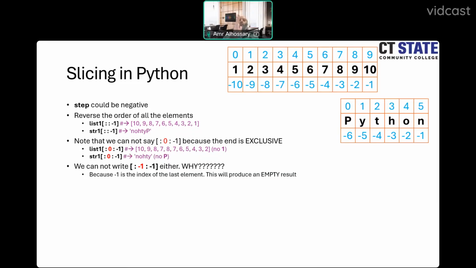So if we start from anywhere down to the last one in reverse order, it will end up with an empty result. So it produces an empty string, with -1, -1. Empty to -1 will produce an empty string, because you cannot go from anywhere to the last element backward.